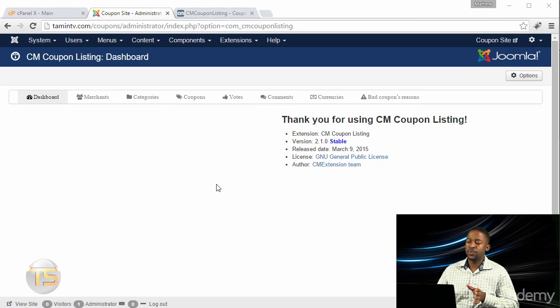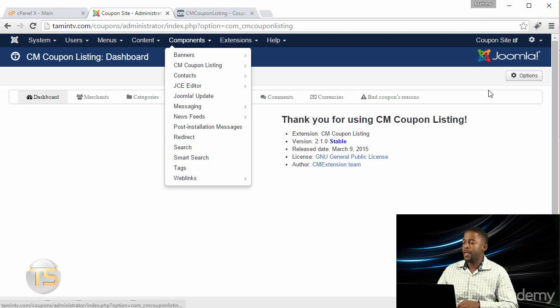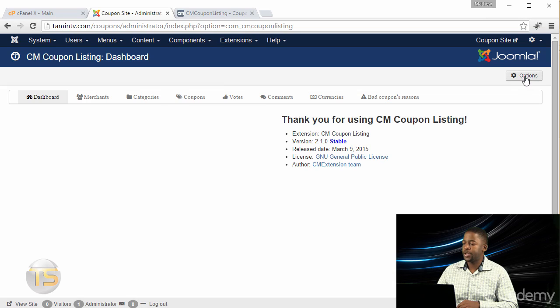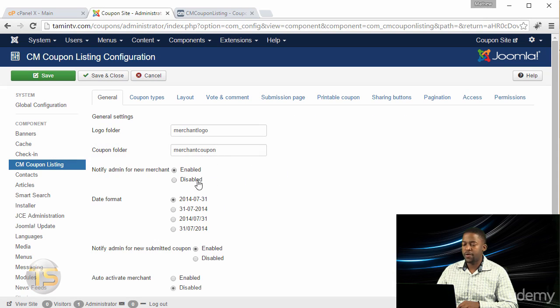Okay, in this lesson, we want to go over the features that are part of this component. So once you go to components and you click on the CM coupon listing, then you want to click where it says options. This is going to show the different options that you can configure and change to whatever you want it to be.